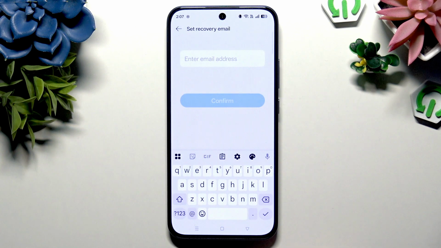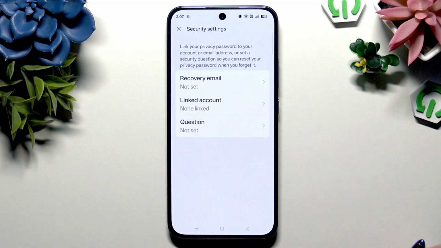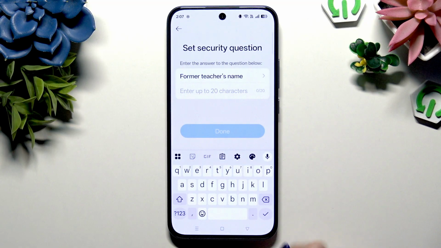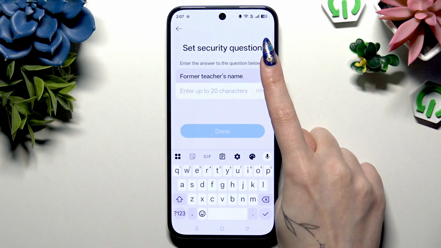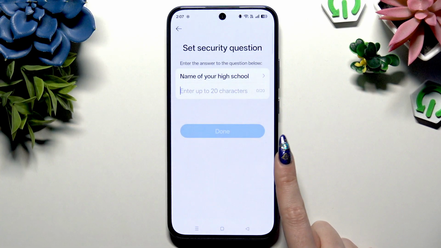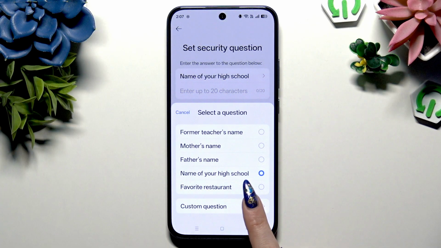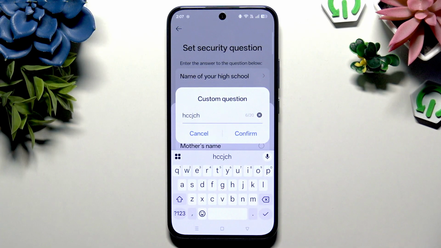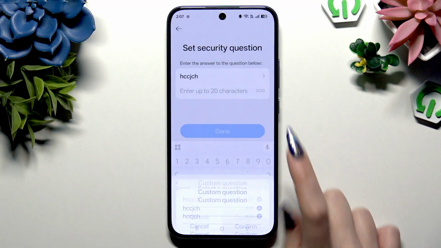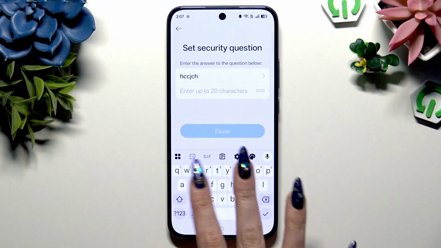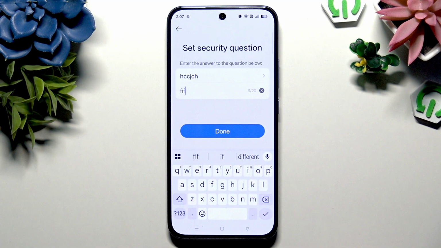Set up a recovery email in case you forget your AppLock password. Tap on Question, select this question here and either pick one of those or tap on Custom Question to create your own. Then choose Confirm and remember to answer it correctly below.